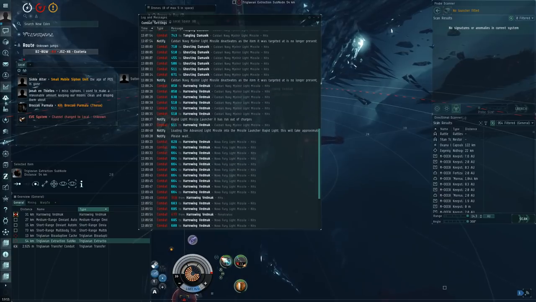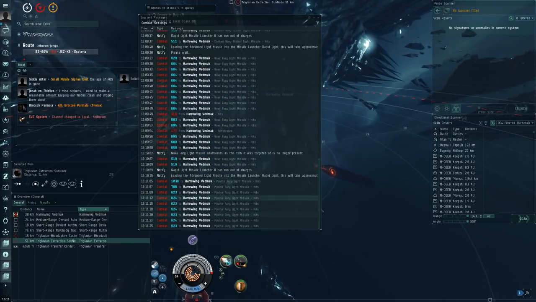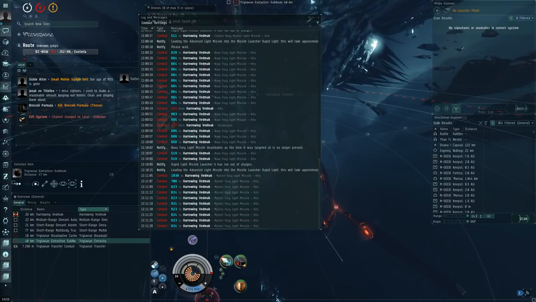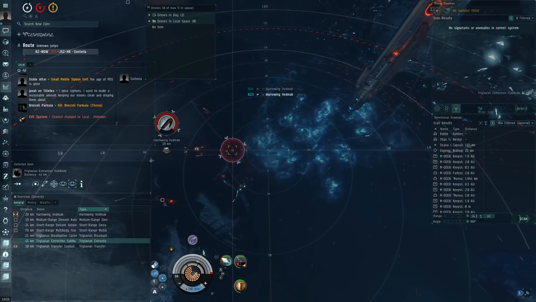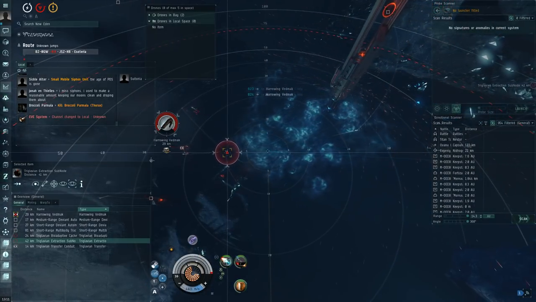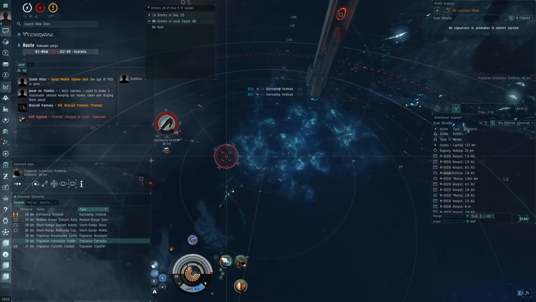See, we were doing 664 with explosive, and we're doing like 620 with EM. So it's better to shoot the Vedmak with explosive, but it doesn't make a huge difference anyway.